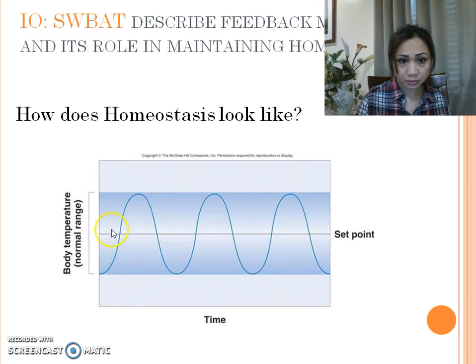What about the blue line? The blue line, which goes up and down, does not necessarily need to be this height. It can even go up or lower, but it has to keep going up and down within the range around the set point. This blue line is what you call the feedback mechanism.